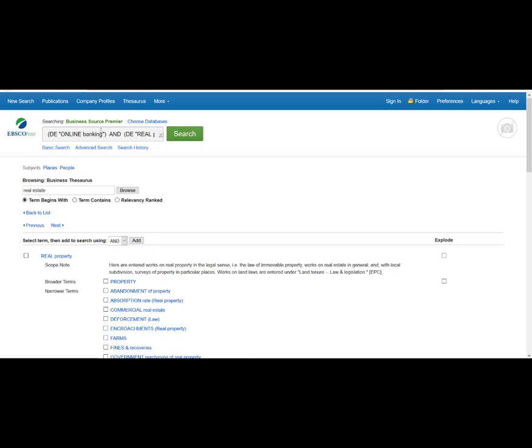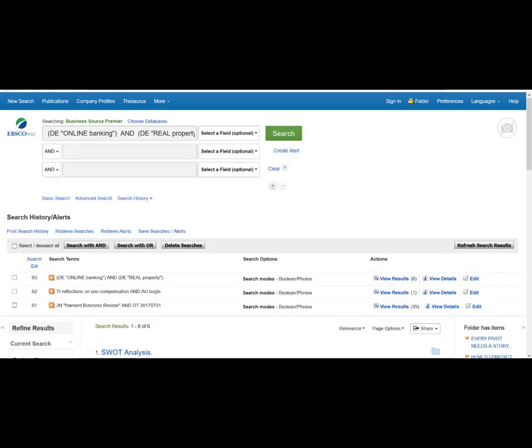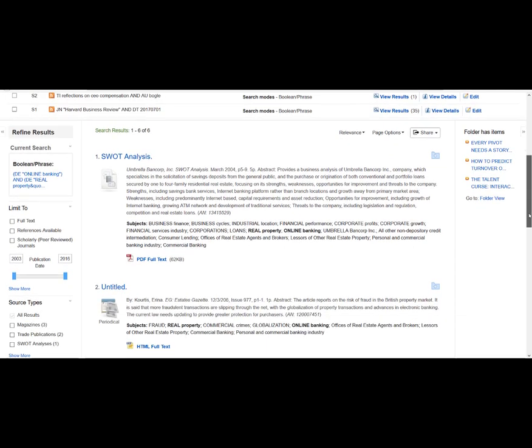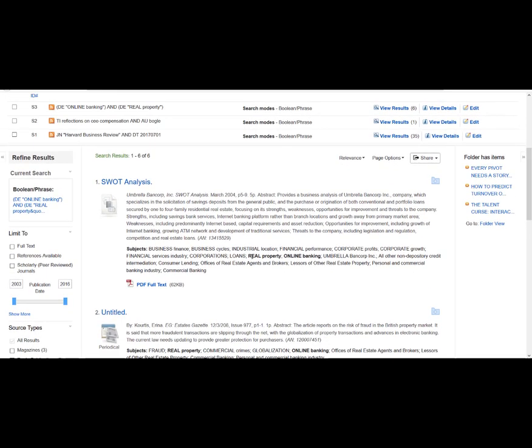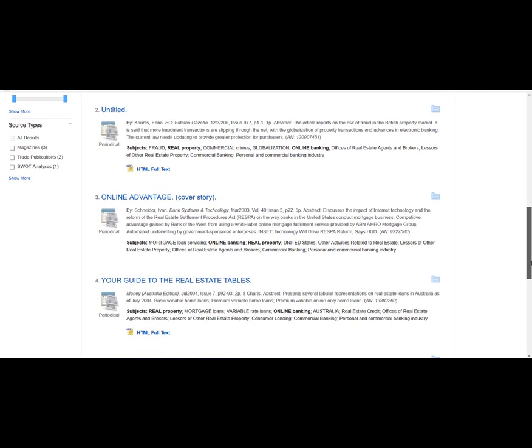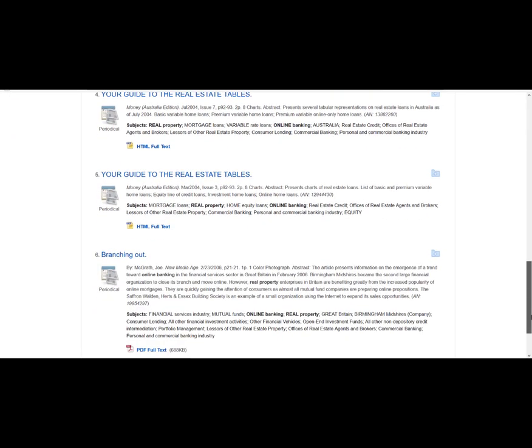So now, if we were to run a search, we would get articles that have been tagged with the subject heading of online banking and real property. Click on Search, and we get 6. So not very much. But these are the search results here. You can see where real property and online banking, they are subject terms. So, and there are other examples here and further on down.